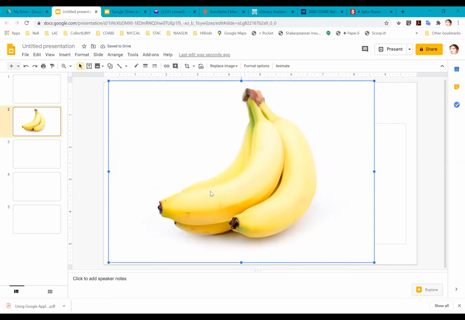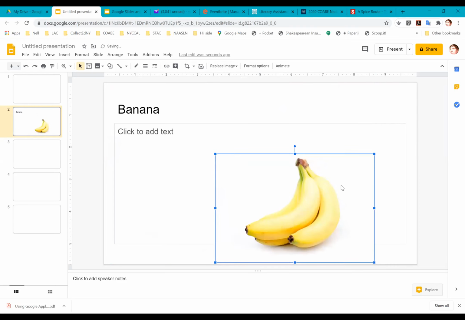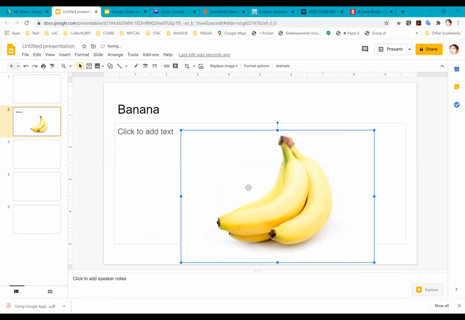In order to maintain aspect ratio, you want to make sure you always pull from a corner. So you're doing a diagonal drawing down to make it smaller. That keeps the aspect ratio, or I can drag up, right? So this is the size of banana I want. I'm going to put it over here. So now I'm moving it.